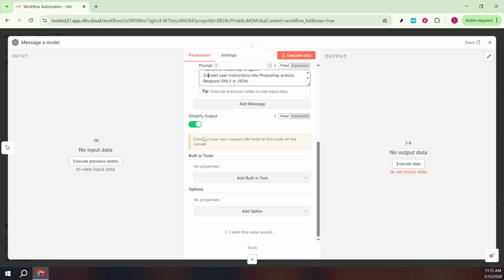If you see a section for built-in tools, review what's available. Depending on the model and connector, you may be able to let the AI call tools or format output more reliably. Keep it minimal at first so you can see how the core message behaves.